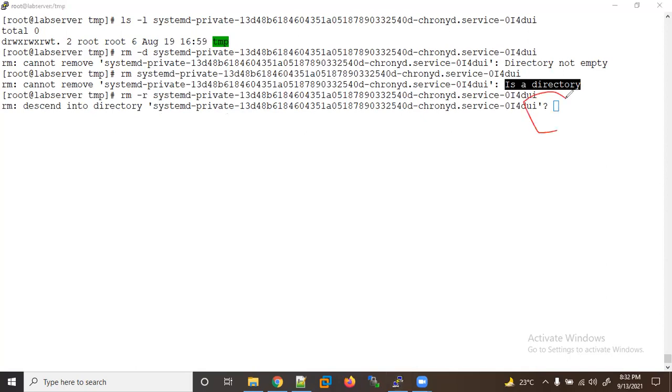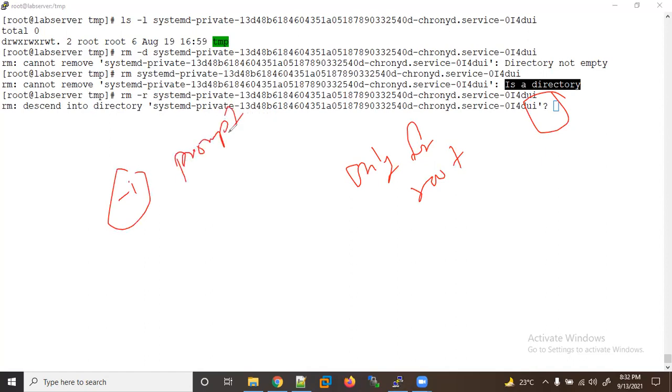It's very important to understand: it is only asking for root, because I did not use -i. -i means prompt, or asking for confirmation. Because you are a super user, that was the reason it is asking here. If a normal user does this operation, it will not ask, it will just delete. So that is the difference between a normal user and a super user. Here it will ask; I have not used -i, but by default it takes -i.